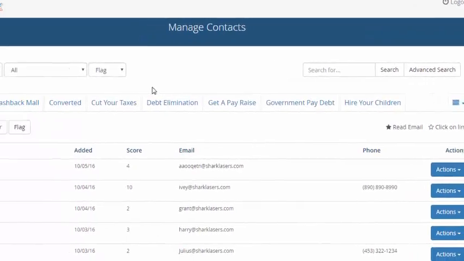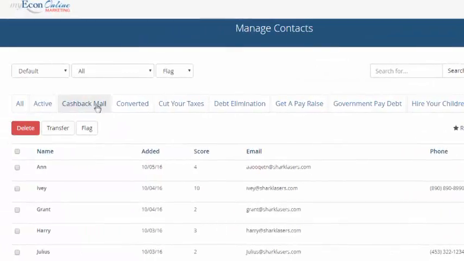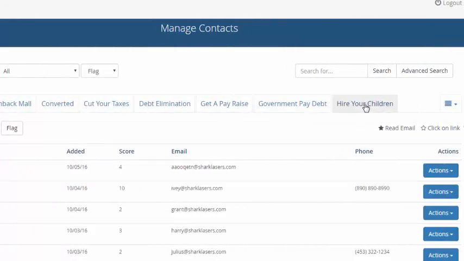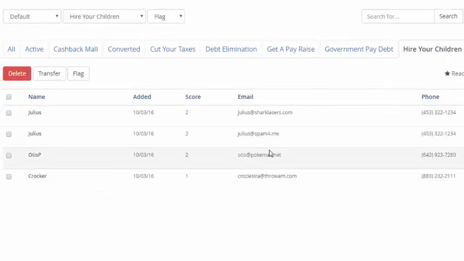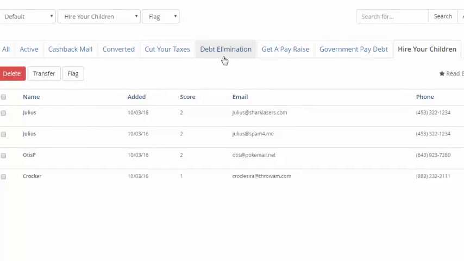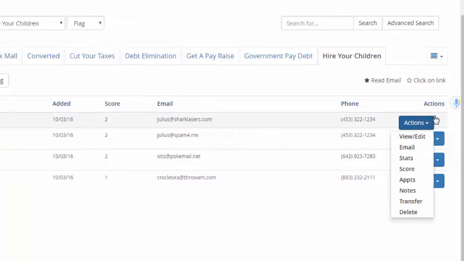Also, across the top here, we have many different campaigns. So Hire Your Children. If you click on the Hire Your Children campaign, it shows you the leads that came in under that particular campaign. So you've got all of these different campaigns that are across the top. Under the Actions button, you can see a lot of different things.